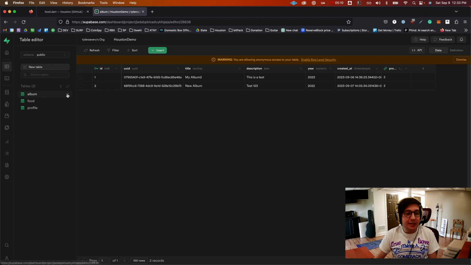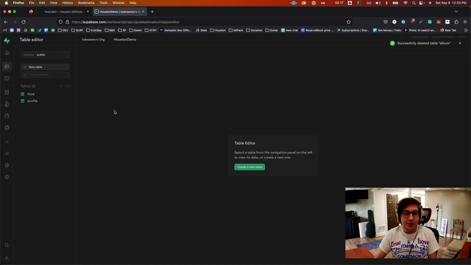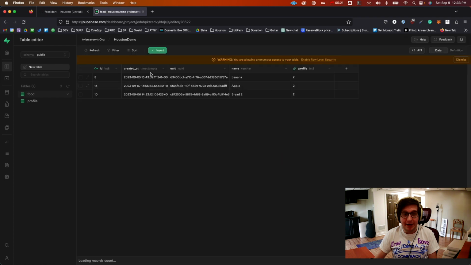And I'm actually going to delete this table because during this demo, I want to show how it can all come together. So I'm just deleting this album table, but that food table that we were interacting with right there, you can see the fields in here: banana, apple, bread. If I was to make another one, it would show up.